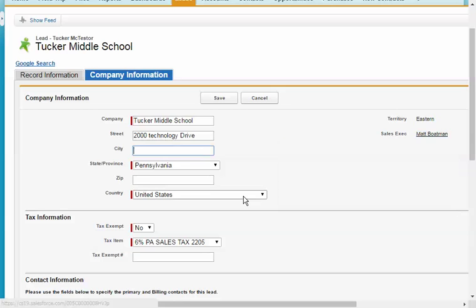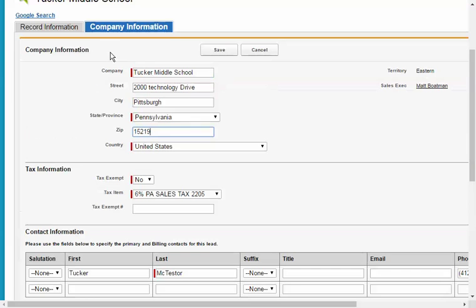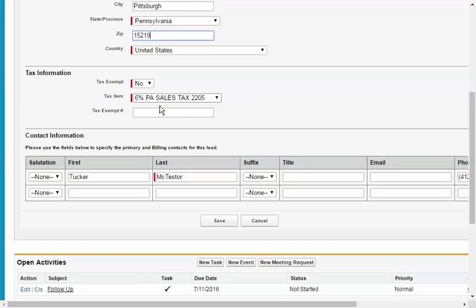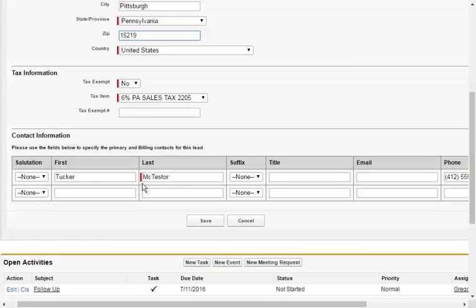And we're going to say that this is Pittsburgh, PA 15219. One thing you'll notice right now is you can automatically do a Google search based off of the company name. But there was no MapQuest or anything because we didn't have an address yet. I'll show you how that gets displayed after we do some saves here. It does remember the tax exempt information that we put in from the lead new page. At this point, it shows us our initial contact, which was Tucker McTester.